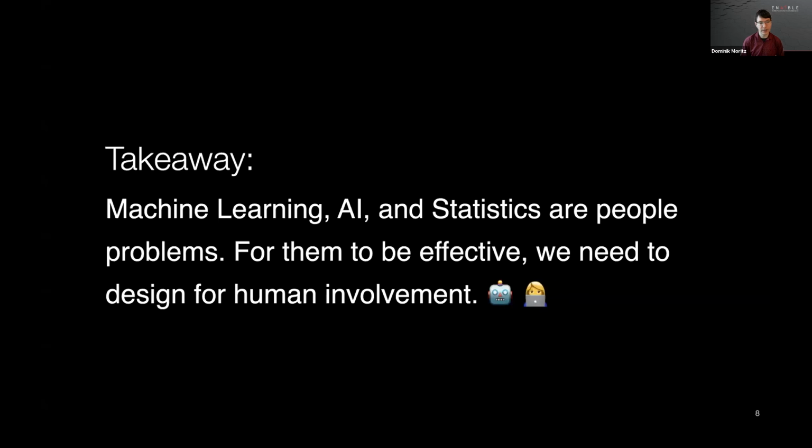So the takeaway is that machine learning, AI, and statistics are people problems. For them to be effective, we need to design for human involvement. So how do we make charts?